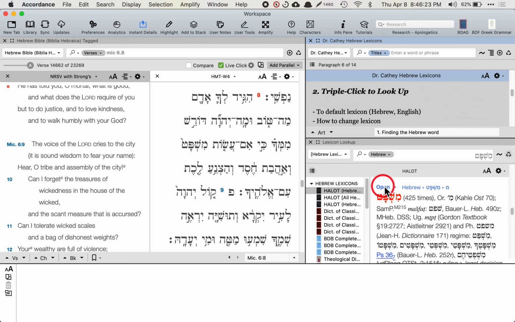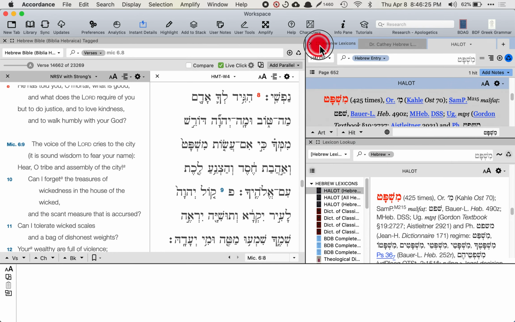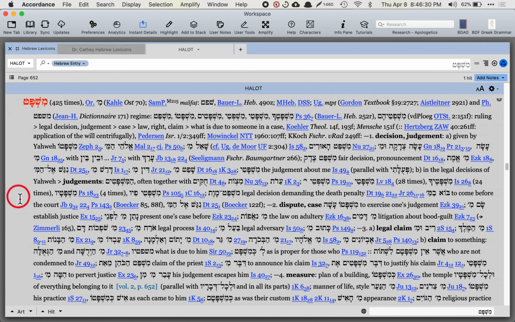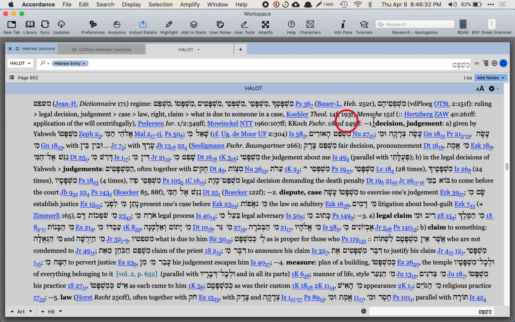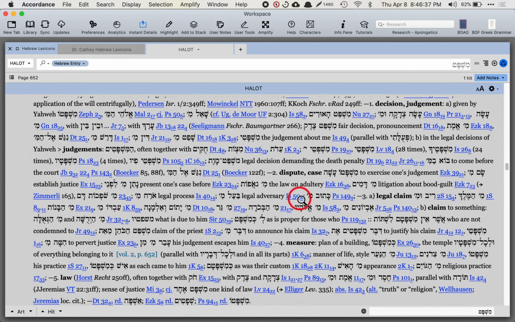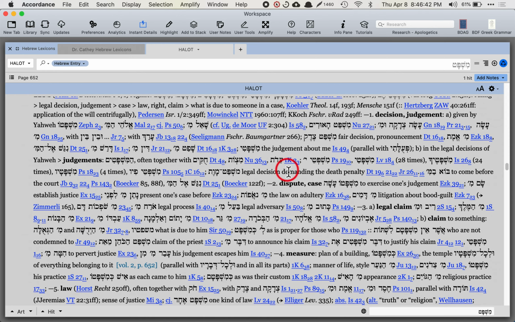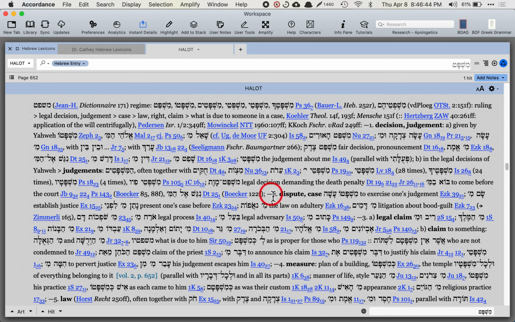All right, so here's HALOT, and I can open that. Again, I can magnify this zone. Now, this is going to be a lot to wade through. You can see here that the nuance varies from decision to judgment, dispute, case, legal claim, measure. These are all the different meanings that this word can have depending on context. And this lexicon is saying it means dispute or case in this passage in Ezekiel or in this passage in Exodus. Now, there is some level of interpretation going on here, so you want to check out those passages for yourself.